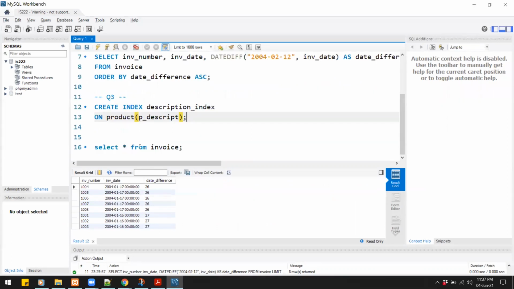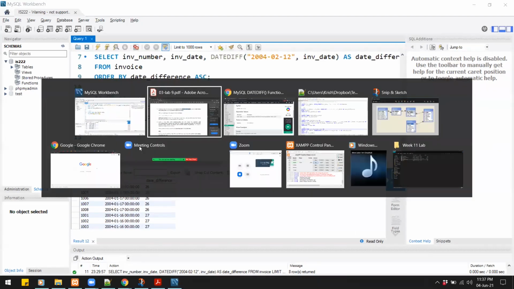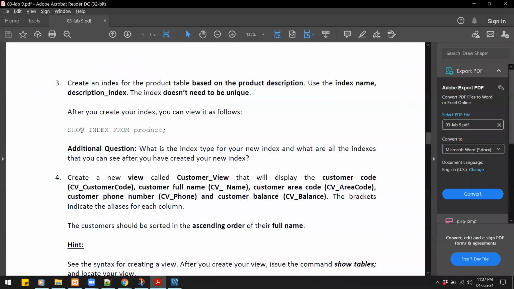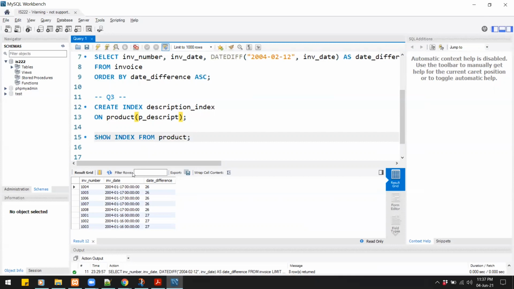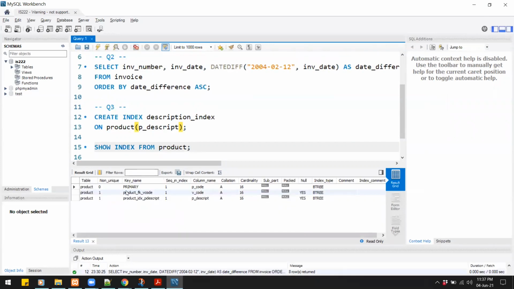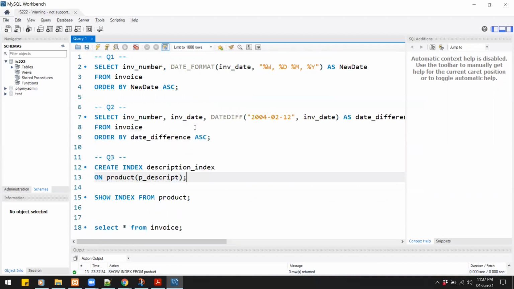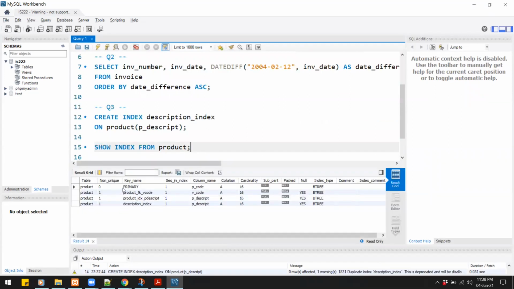Now before I run this query, I'll try to show the indexes from the table that we currently have, using this show index command. I'll run this command, and you will see that we currently have 3 indexes, or 3 rows. After I run query number 3 and run this show index command again, you will notice that now we have 4 indexes, and this is the one that we have just created. You will see that the name of the index is description index, and that is on the p description column.